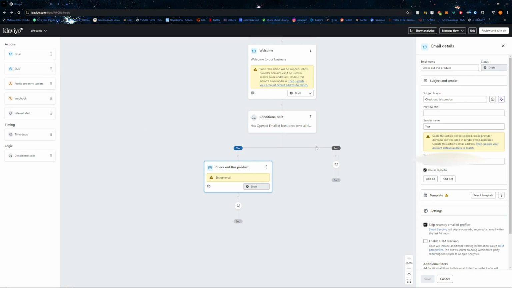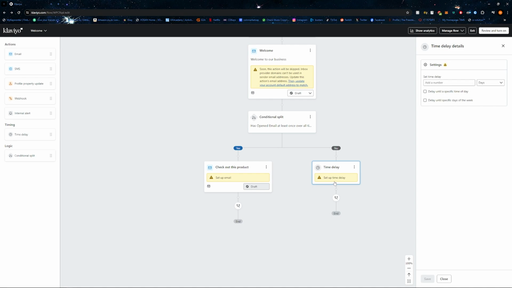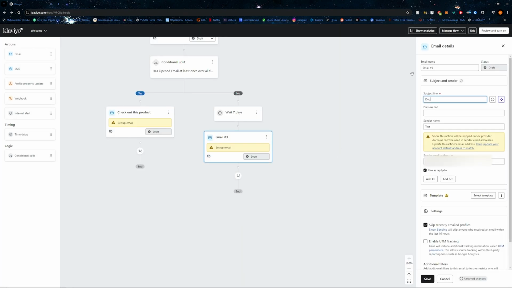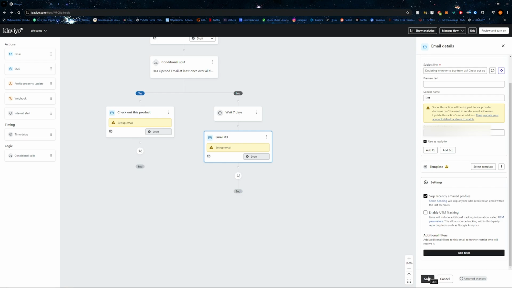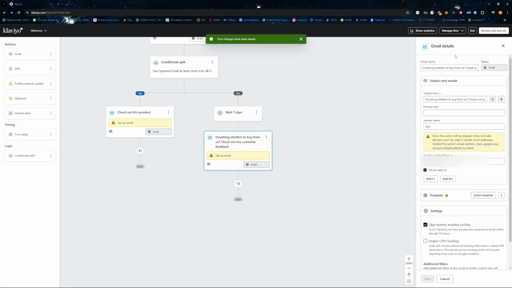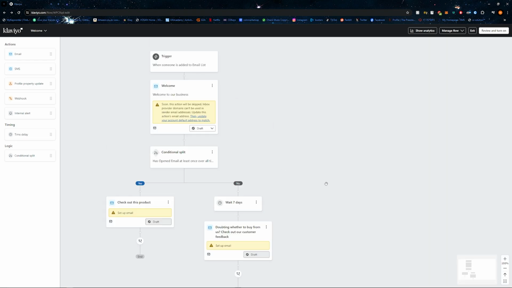Okay, and now for the other side, for the no, I will put a time delay. So what a time delay is basically if the specific action has not been done within 7 days of the email being sent, then they will receive this email. So this email I will put doubting whether to buy from us. Check out our customer feedback. And then obviously I will add in maybe like Trustpilot if we have a Trustpilot, or anything else that may show the customer the reviews, and then click save. And then from there, basically we have a very simple flow setup, and this is all done automated.